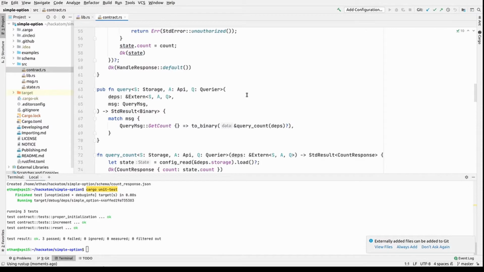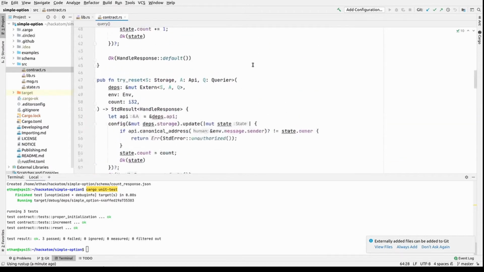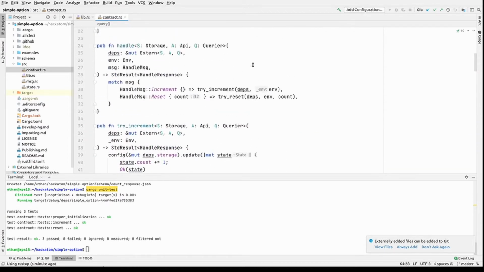In Ethereum, you have lots of different functions for everything. The queries are the view functions, they can't change state. And the handle ones are the execute functions that change state.